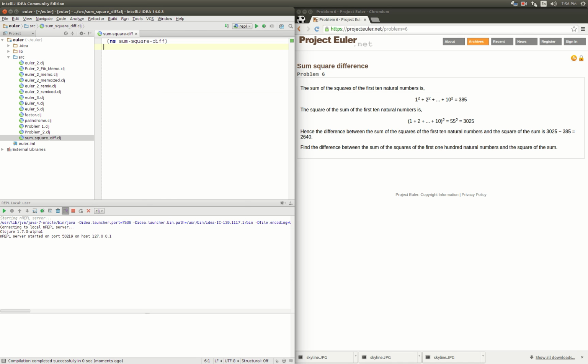Hi, it's John here, and we are moving on to the next Project Euler problem, number 6, called Sum Square Difference. Let's just go ahead and read the problem.